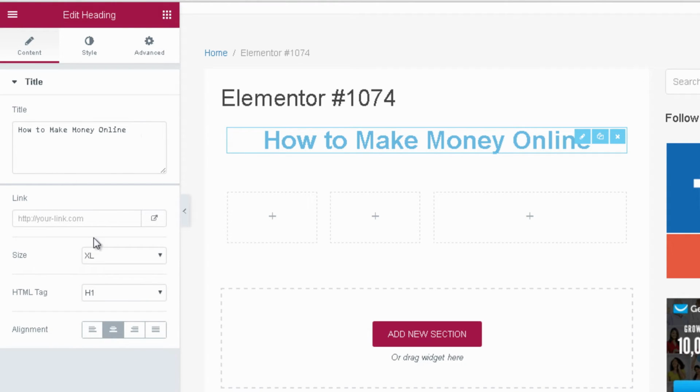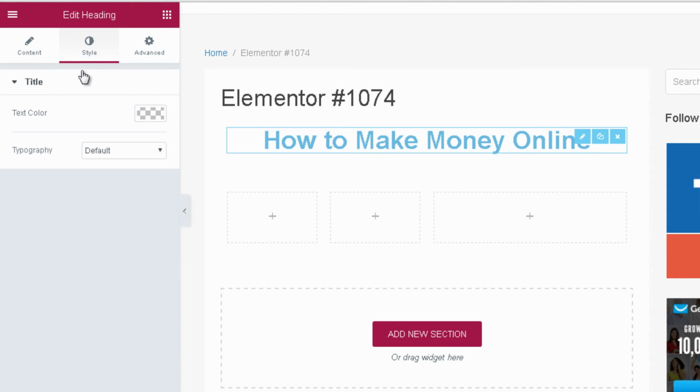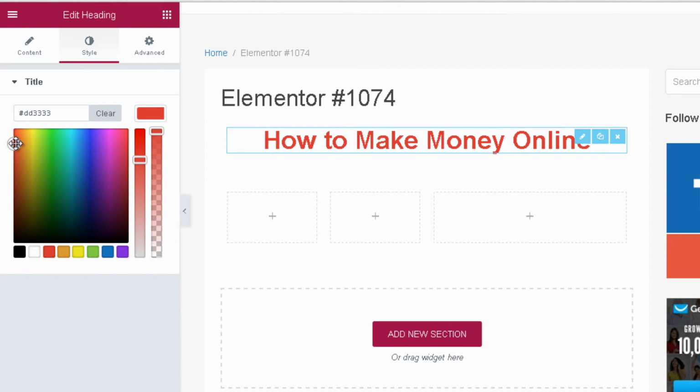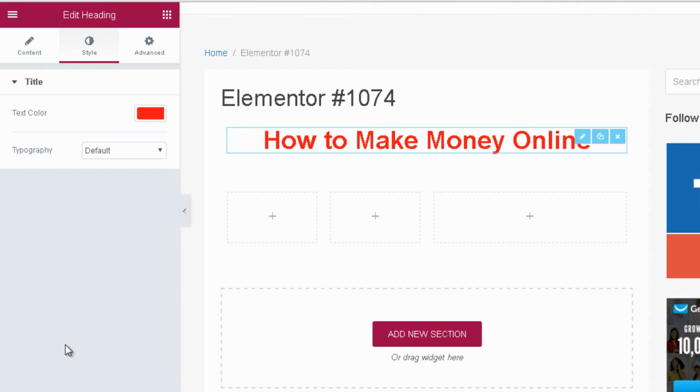Also, if you want to change, for example, the color, you can go to the Style tab and you can change over here text color. As you may see, you can change to another color. Let's say red. And you can also choose a different color from this color picker, as you may see.